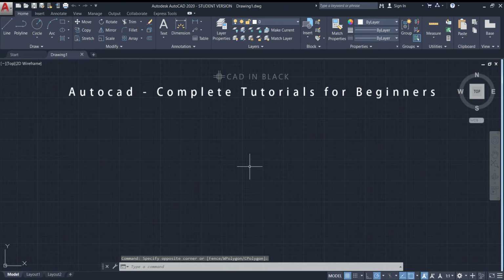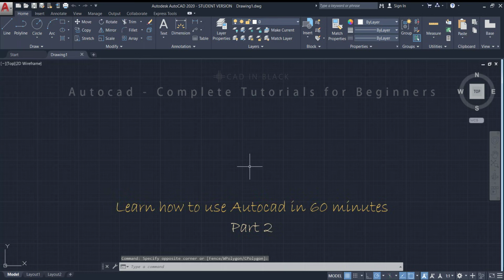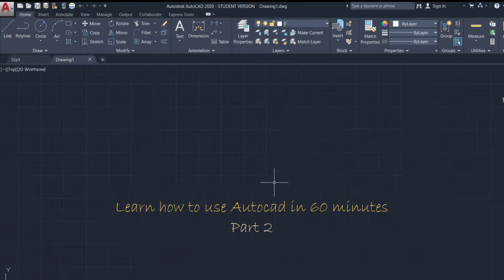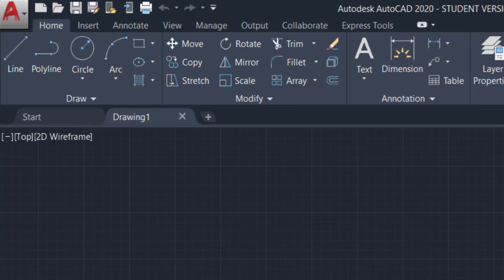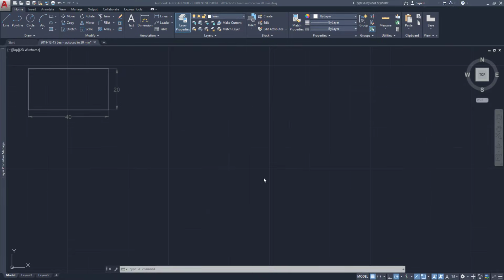Hi and welcome again to the second part of this tutorial called Learn to use AutoCAD in 60 minutes. In this video I will introduce you more drawing tools and commands to modify objects. If you haven't watched part 1, please click on the card that appears above. I am going to explain to you briefly more drawing commands.